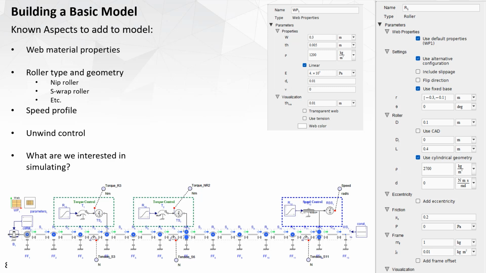So after we have our roller information input, then you might want to put in your speed profile for your line. In the example at the bottom of the screen, there are some rollers that are controlled. One has speed control, which is the nip roller all the way on the right. And then we have two torque controlled rollers. One is a nip and one is just a pull roller. So we would input the speed profile or torque profile for these rollers in the form of signal input. And that is what you see there at the bottom of the screen.